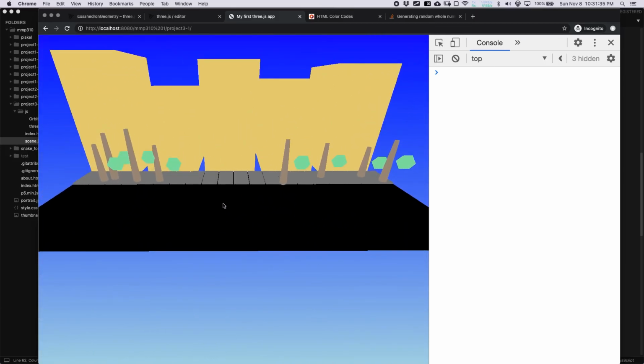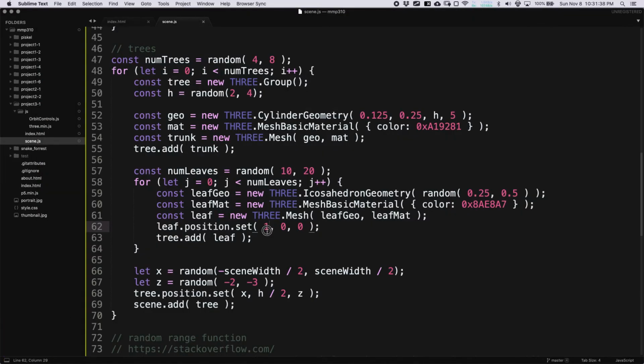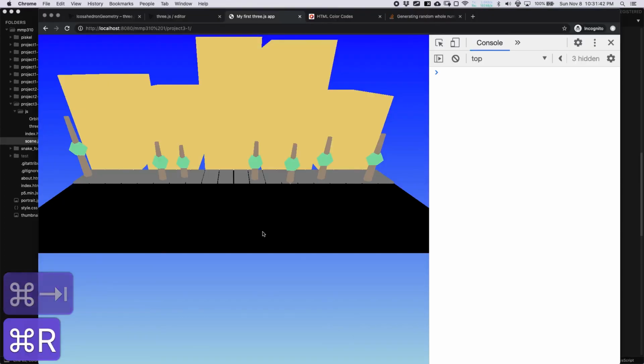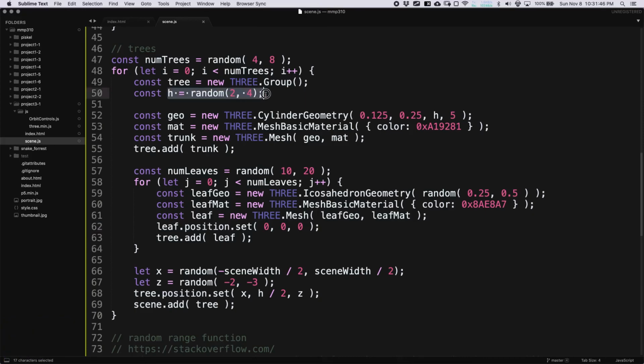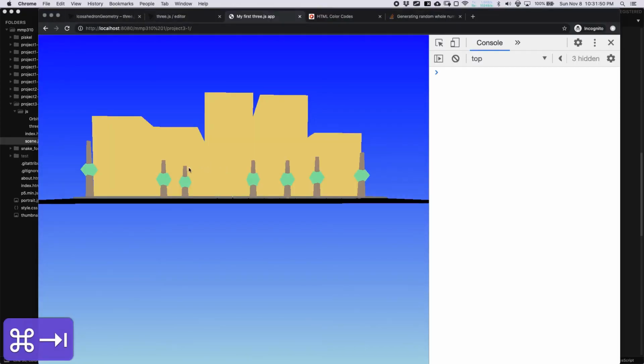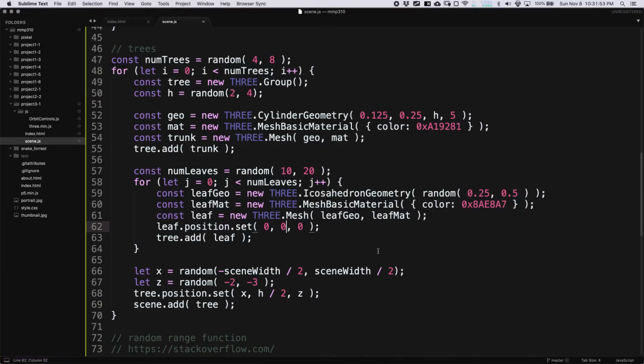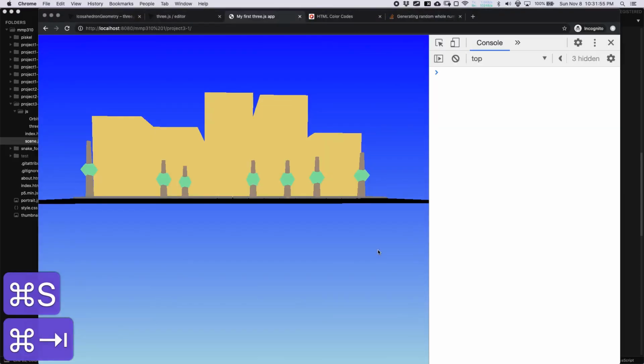So I can actually kind of start over again at 0, 0. Let's say, we've got to move it up to match the height of the tree. So we can go up h over 2, since the 0 is in the middle of the tree. So for height, we'll say h over 2.